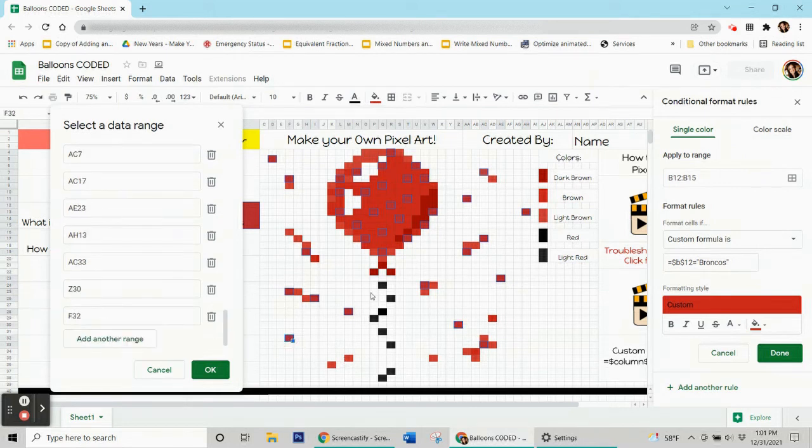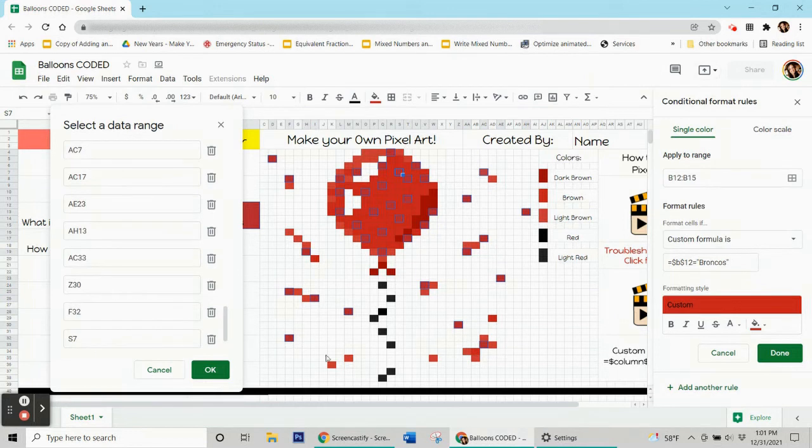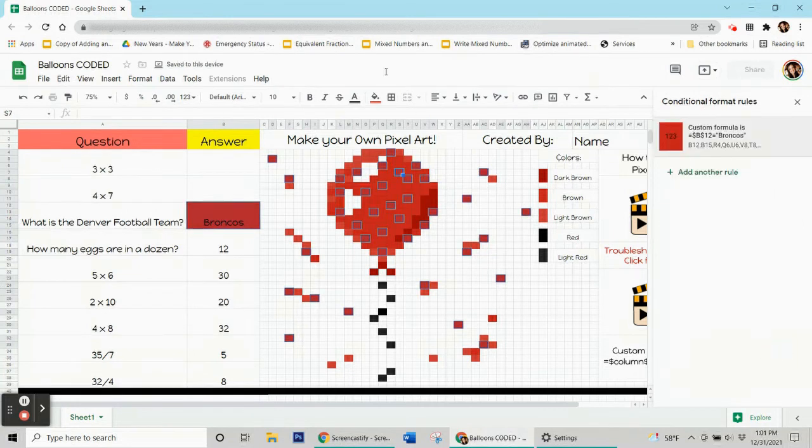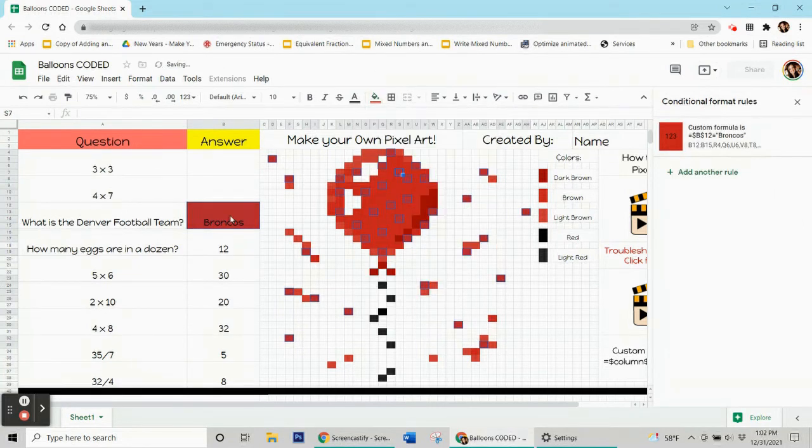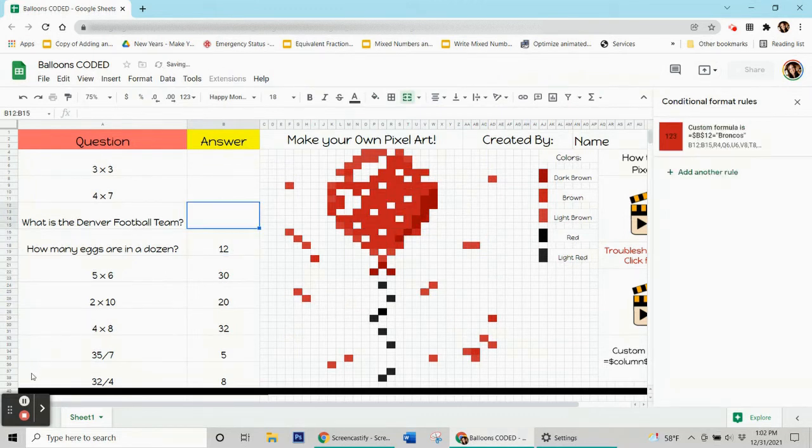So don't worry about it too much. Now that I've selected a fair amount of my red, I'm going to click off of control and do my 3 steps. Hit OK on the range, done on the code, and reset the paint bucket. Okay, I'm going to do one more box and then I'll speed it up.